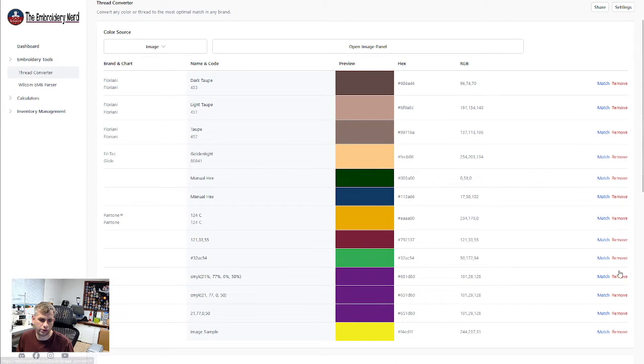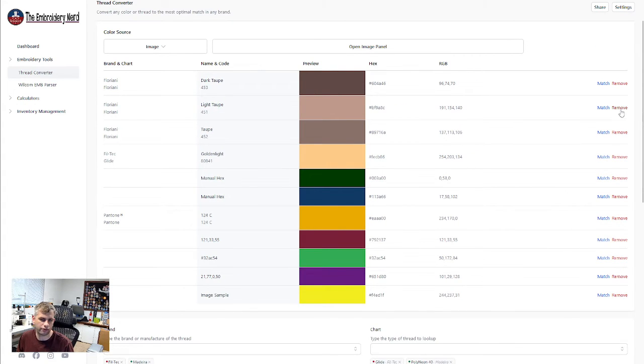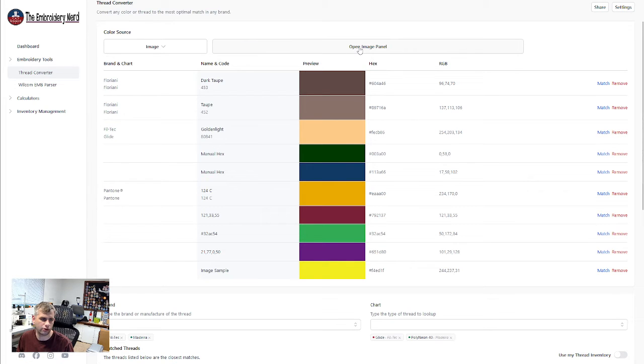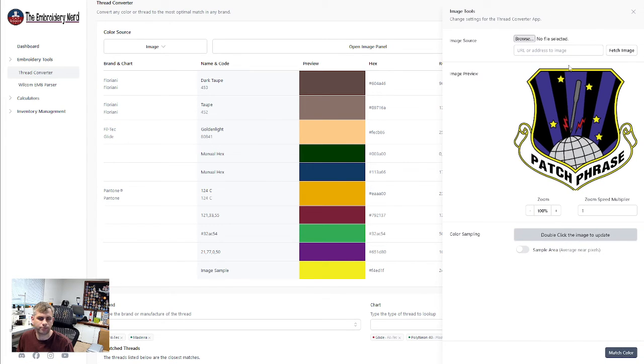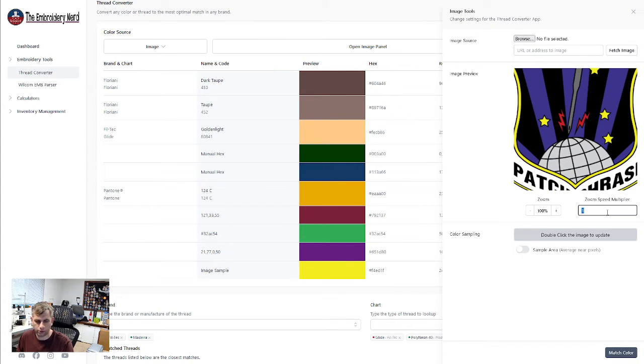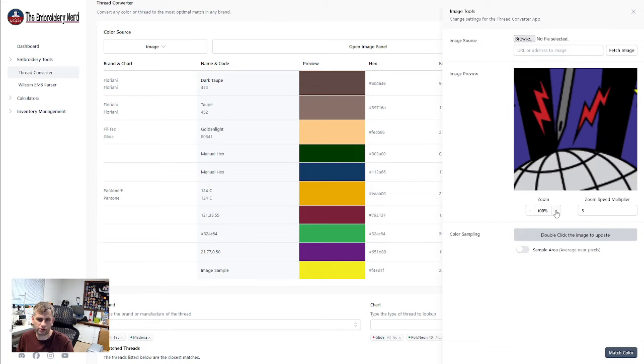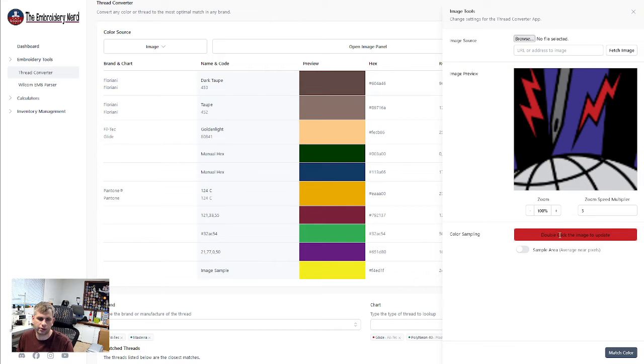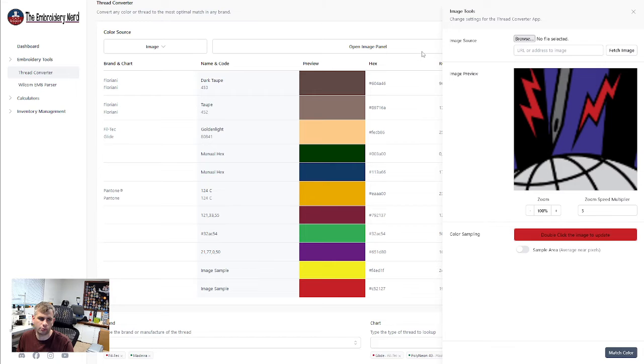I'm going to get rid of some of these just so that you can see a little bit better. And we're also going to zoom in, so you can see it zooms in a little slow. We can change this to how fast we want it to zoom in, and then that allows us to pick a color more precisely.